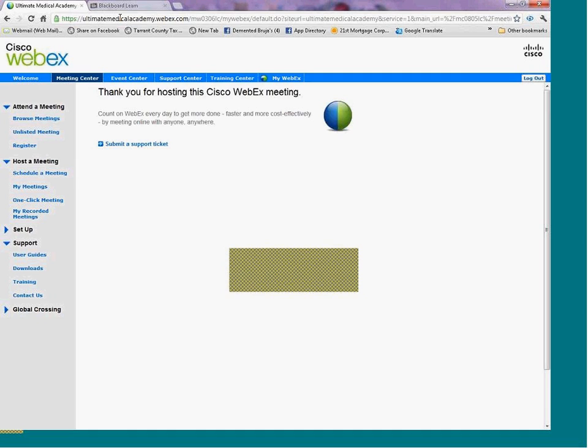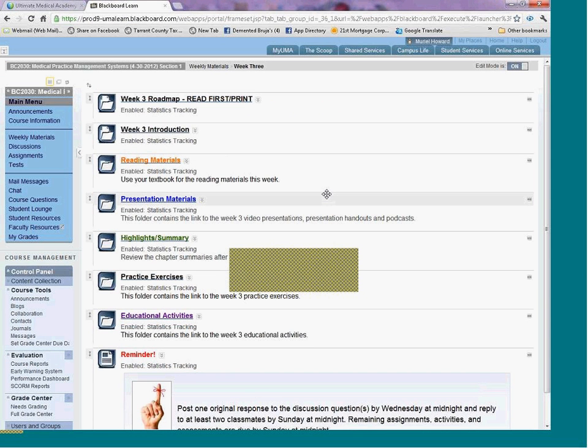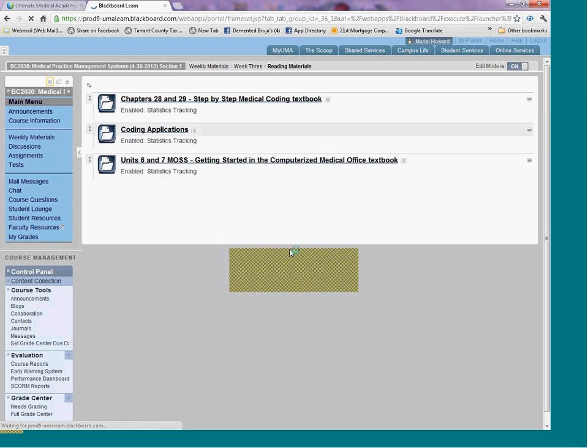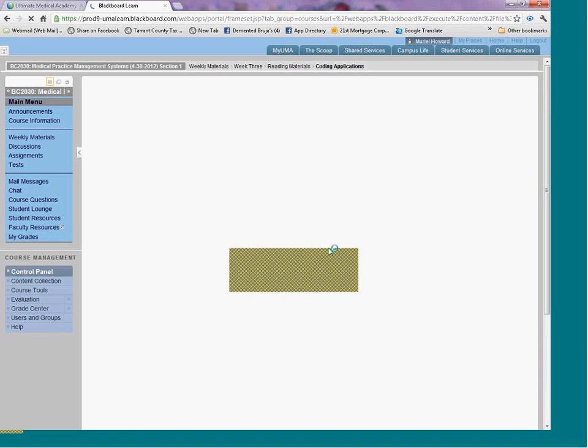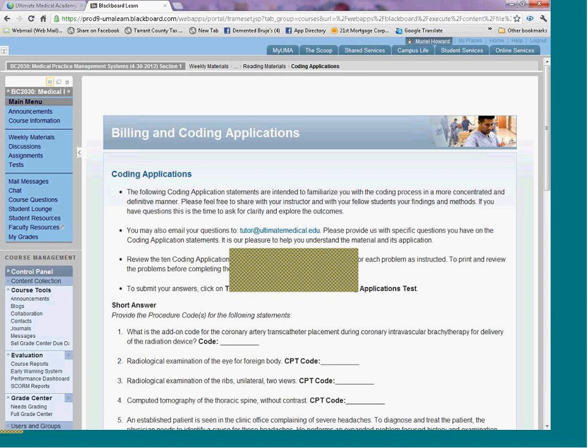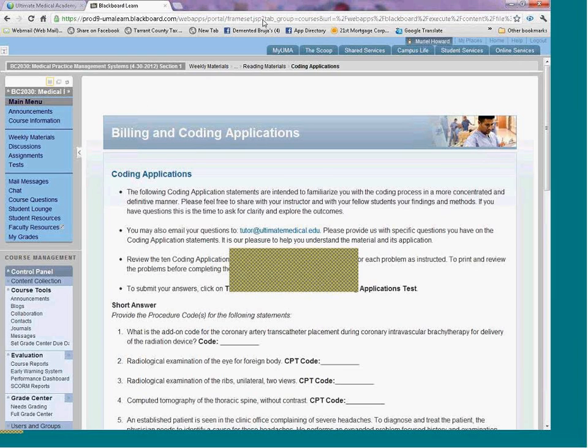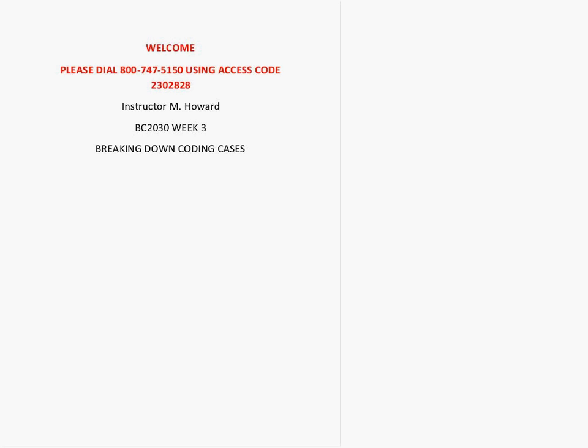Make sure I have the right window open. Okay, I wanted to make sure that you all know how to print your assessments. When you go into the classroom, what you always do is go to reading materials in order to get a copy of the coding application. As I'm going through the cases, you would download this application or click here to save it or print it out, and or copy and paste everything on here, before you try to take the test.